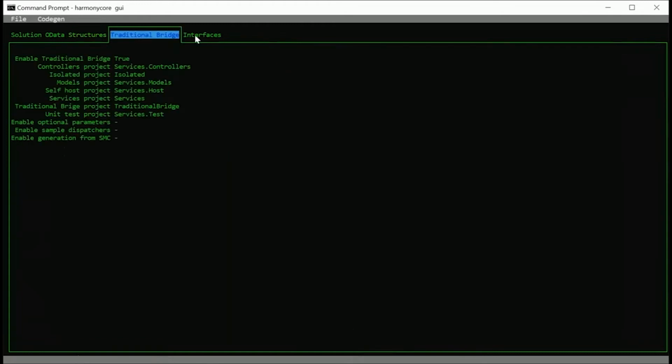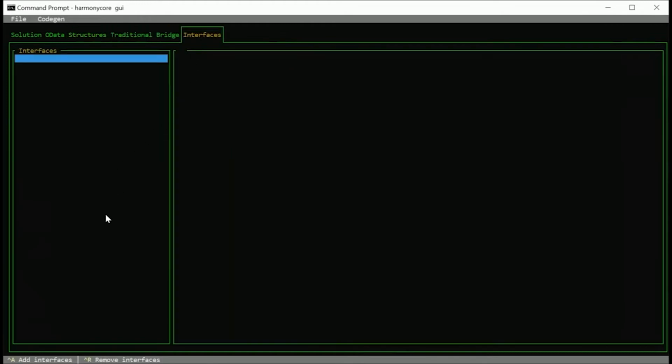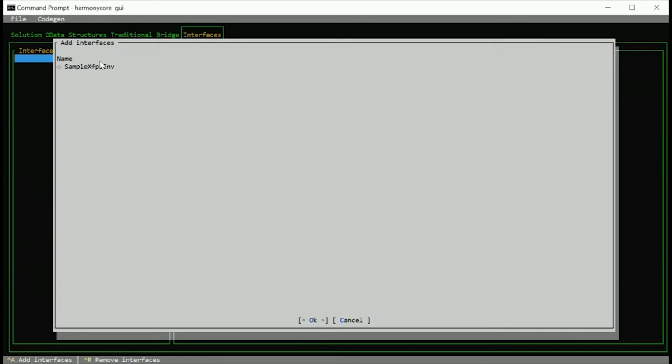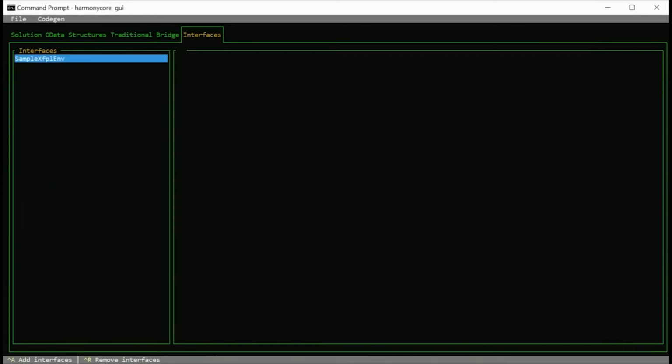So basically, this just offers up all of the different things that you might need to do for Harmony Core configuration. We are still planning on extending it, and I'll talk more about that later.